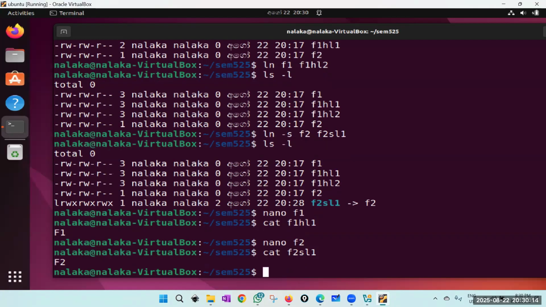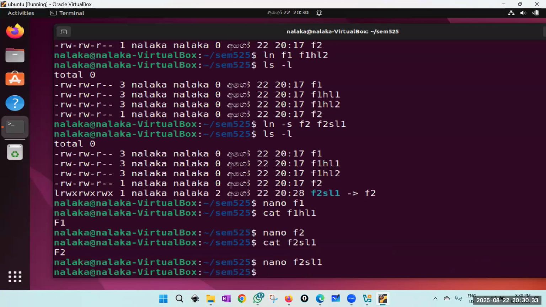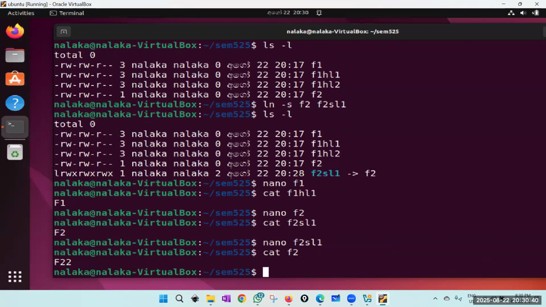Now, shall we edit the soft link? Nano F2 SL1. And you open the same file. I will just call it F22. Control O, Control X. Now I will cat F2. And you can see, yes, soft link can edit. So soft link also can edit. Now F2 can see the change.